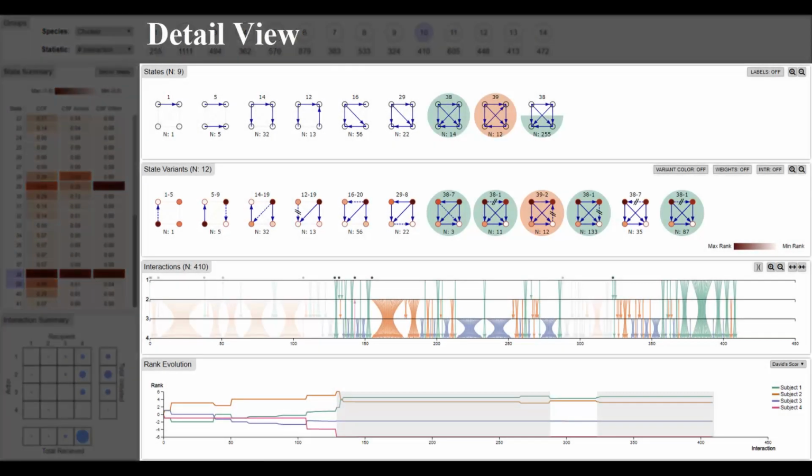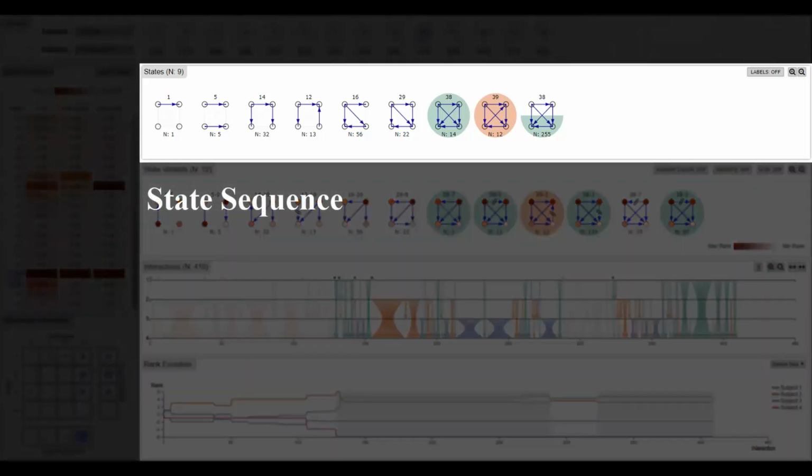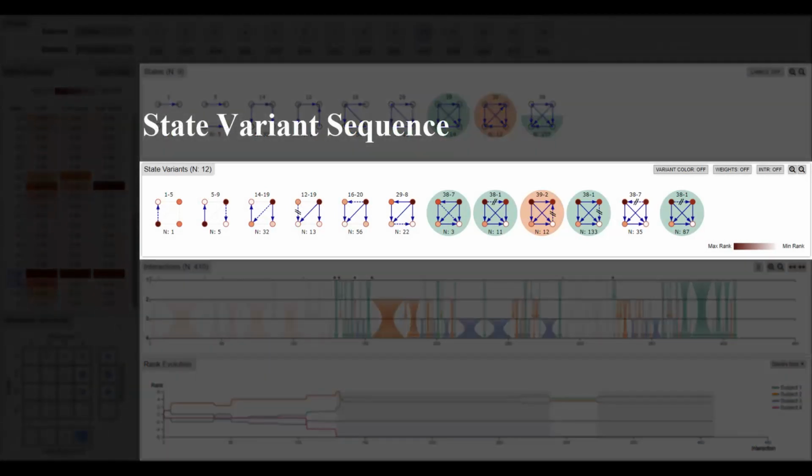Next, we have the detail views. The first panel shows the state sequence, which is a sequence of the different hierarchy configurations the group forms. The number above the state indicates the state ID, and the number below it indicates the number of interactions that the state contains. Additionally, markers above the state ID indicate certain characteristics, such as cyclic states or all dominate one states. The state sequence is expanded to a more detailed state variant sequence in the panel below it.